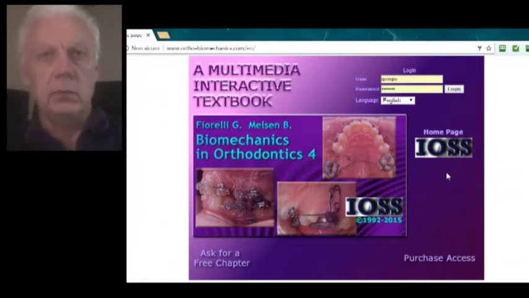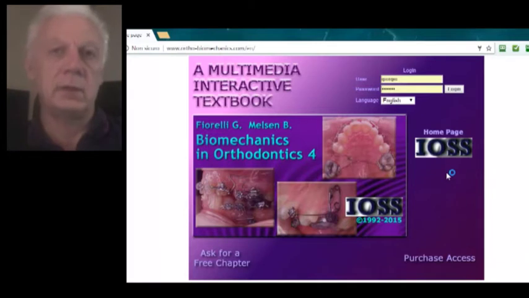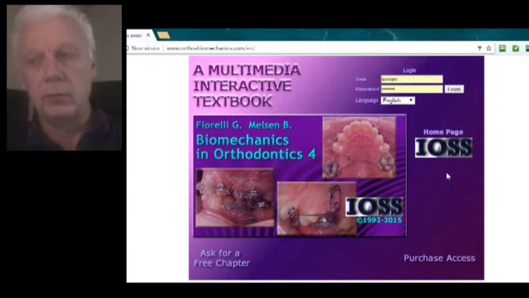The idea is to create a software and a tool that is able to help the orthodontist to understand this difficult part of orthodontic knowledge, which is biomechanics. The software is now available in several languages, and more are coming in the near future. In Spanish, Portuguese, Serbian, Croatian, and the Chinese is on the way, and other languages should be added in the future.